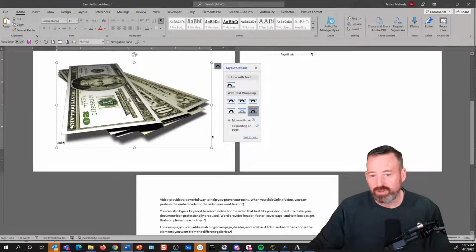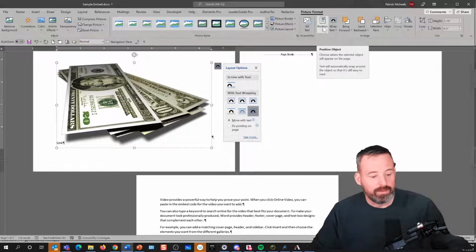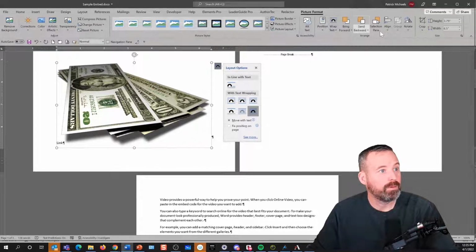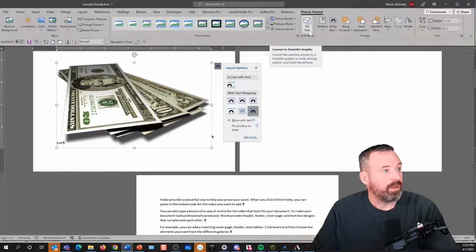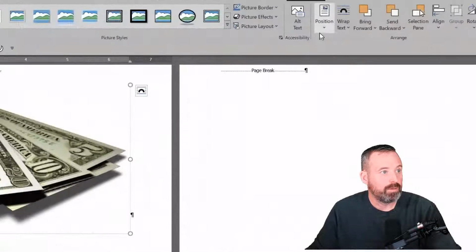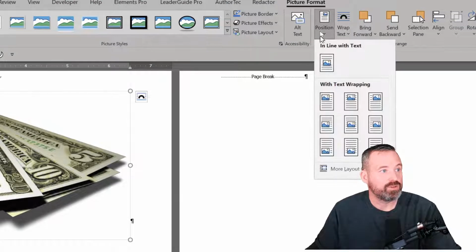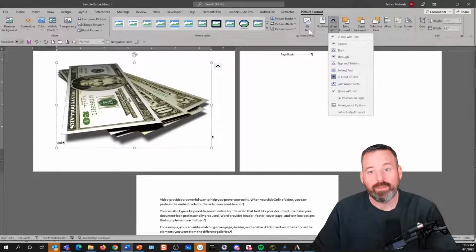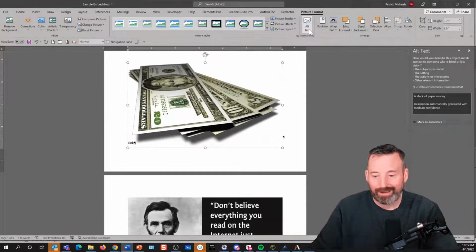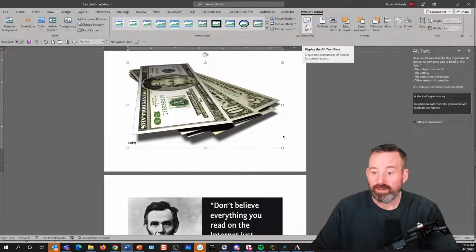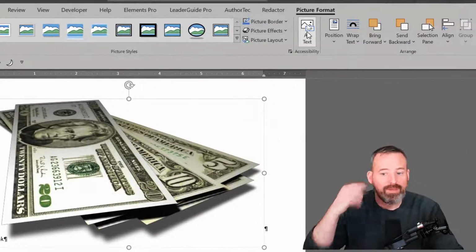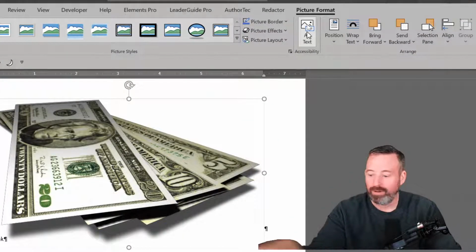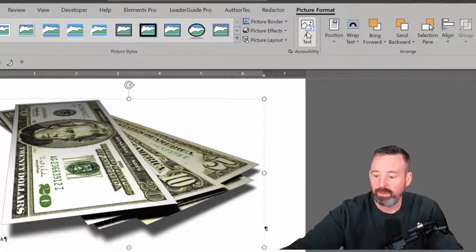The layout options we can get to by right-clicking, or if we come up to Picture Format, this is where we can get into them. Why am I drawing a blank on it? Right here, it's under Arrange. You've got Position, and how do you want to wrap the text? Those two options. This is also where we can open up the alt text task pane over on the right-hand side. But those were the three big things I think everyone should consider this week in regards to pictures.